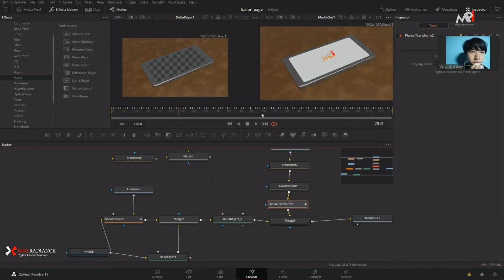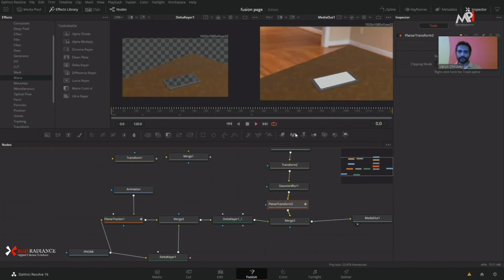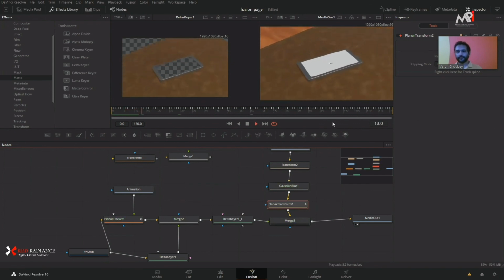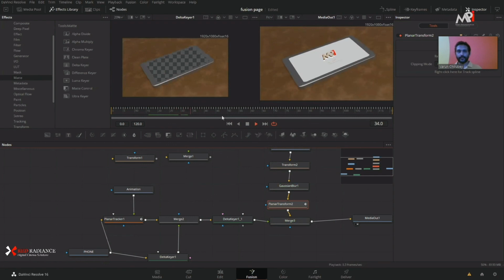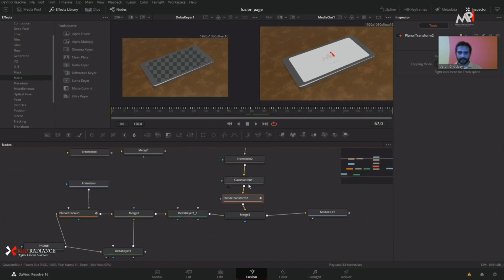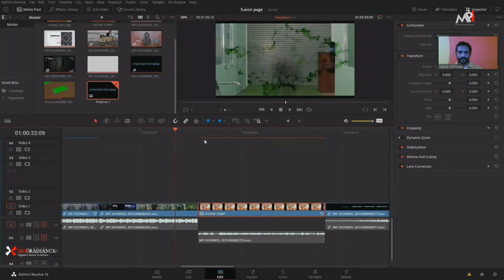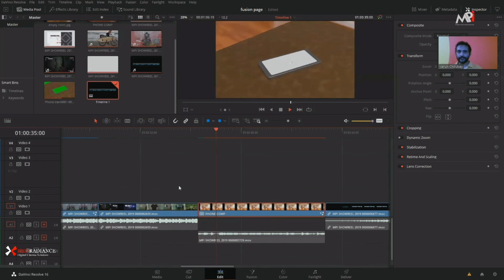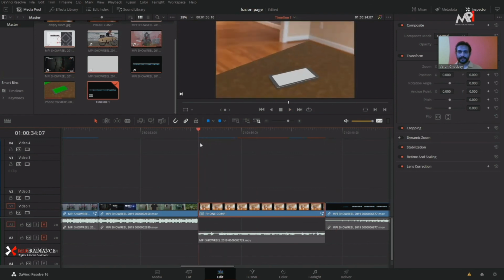Okay, so if you see the clip, we wanted to add a background, which we did. We wanted to add the animation on the screen, which we did. So I think, yeah, that is all. And if we will go to the edit page and we will play this clip, it will take time to render. Once it is rendered, it'll be smooth.